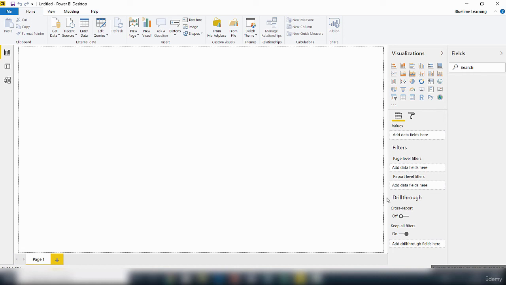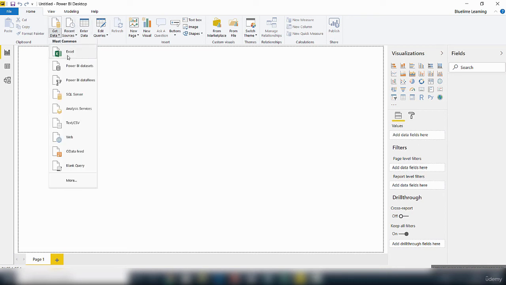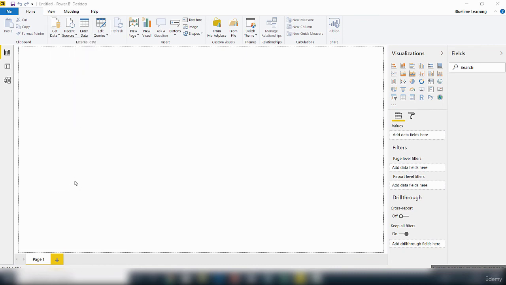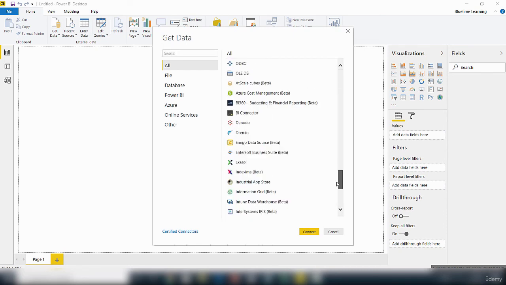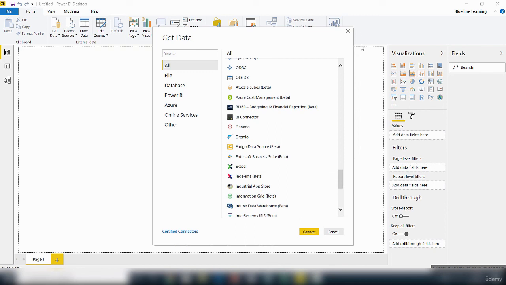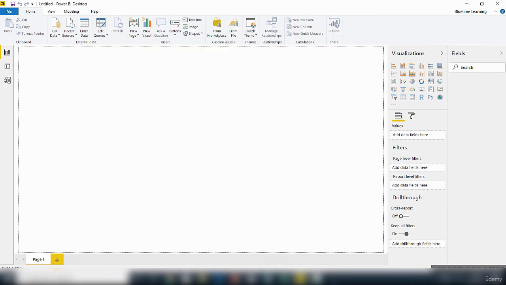On the startup splash screen, there is a link I showed you earlier where you can click to get data. You can also get data from within the Power BI desktop interface from here. If you click on this option here, there are different data sources you can connect to. You can click more, and that will launch this interface where you can select the type of data source you want to connect to. So that is it for this video.